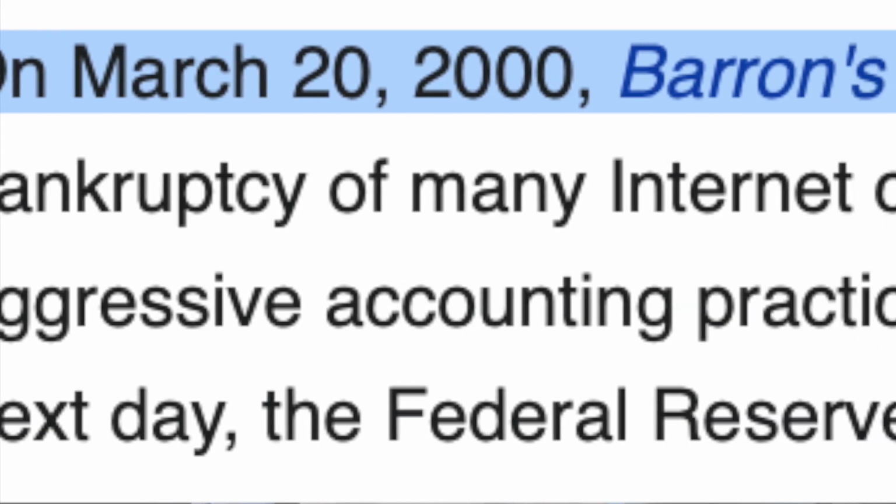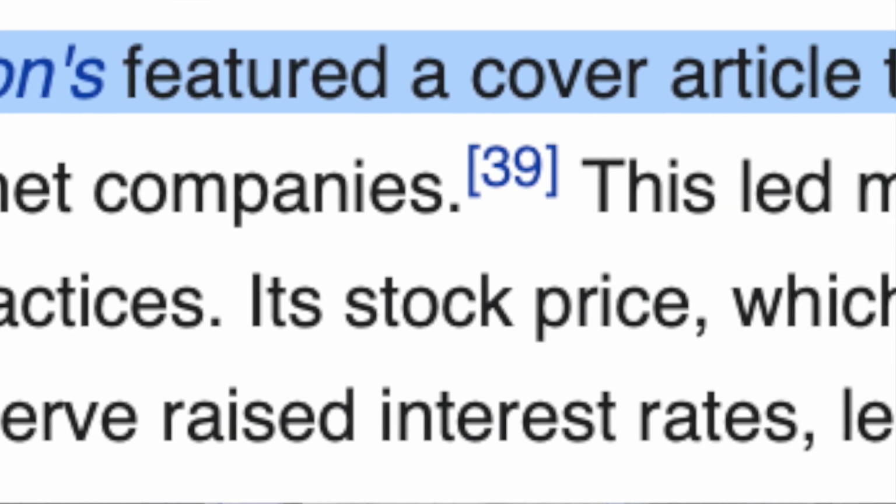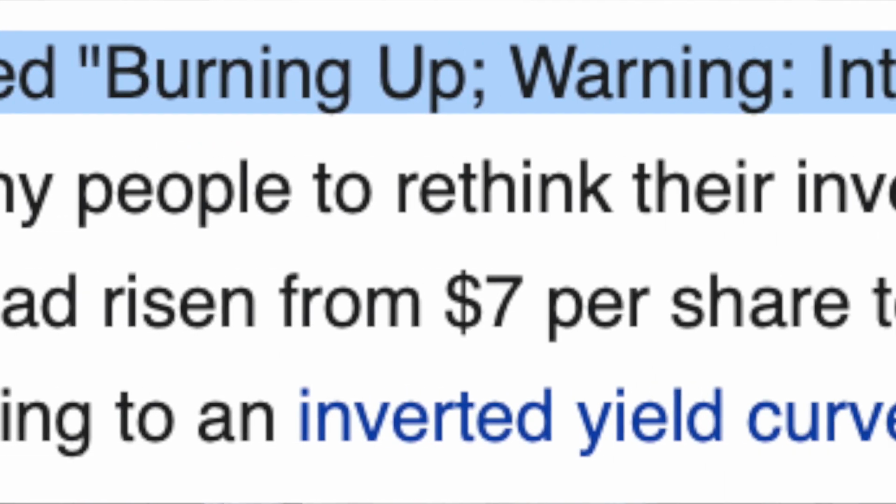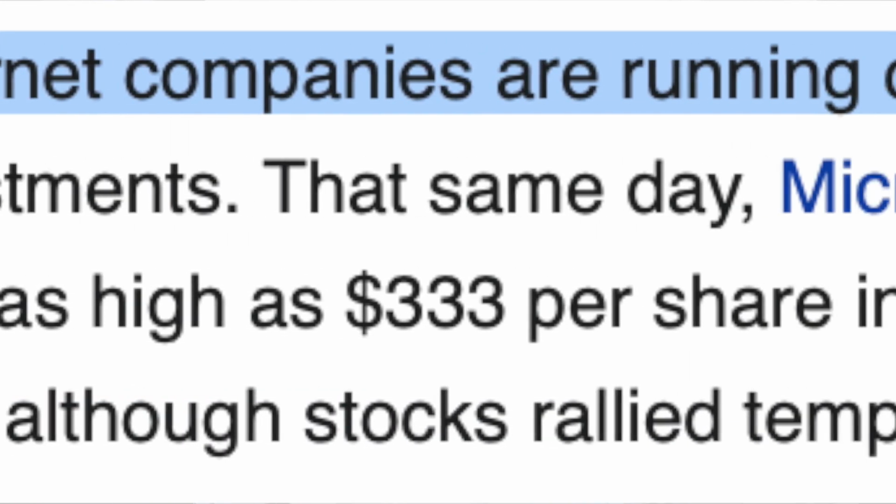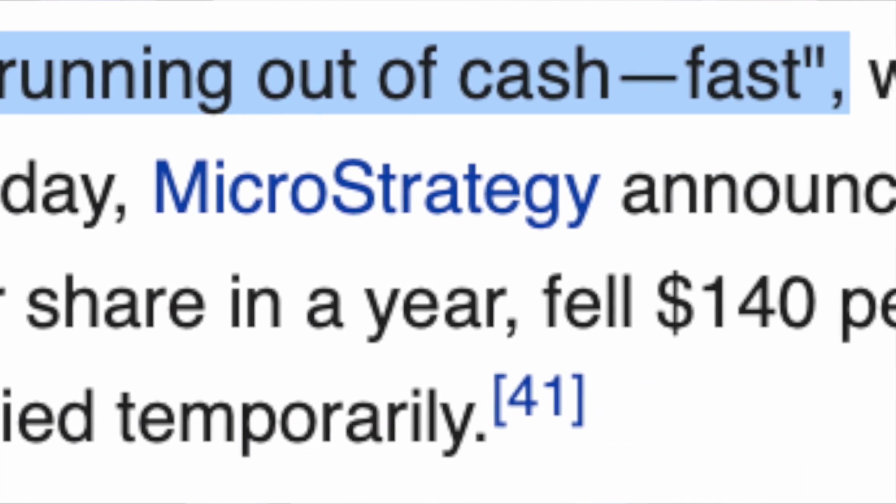Worst of all, the media that was fueling the bubble so badly suddenly changed its tone and started predicting bankruptcies among dot-com companies. As we can see in this article from Barron's magazine, it says, "Burning up, warning, internet companies are running out of cash fast."